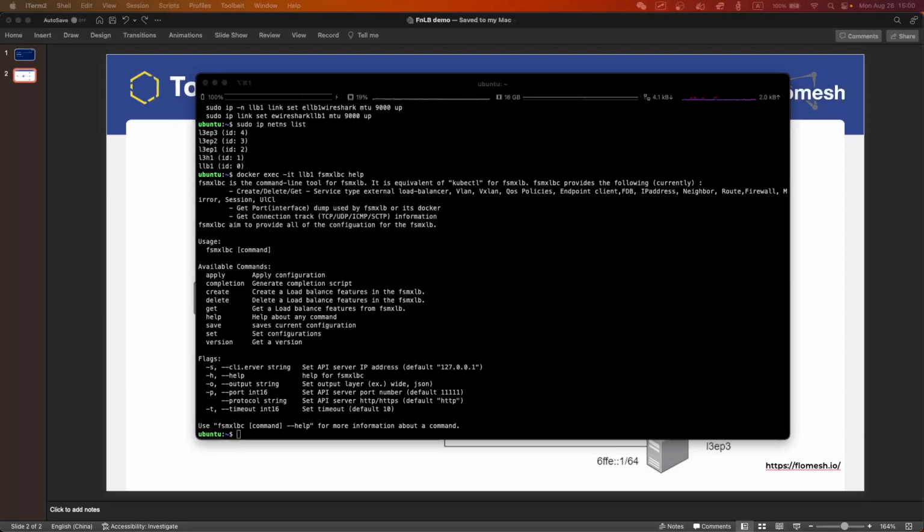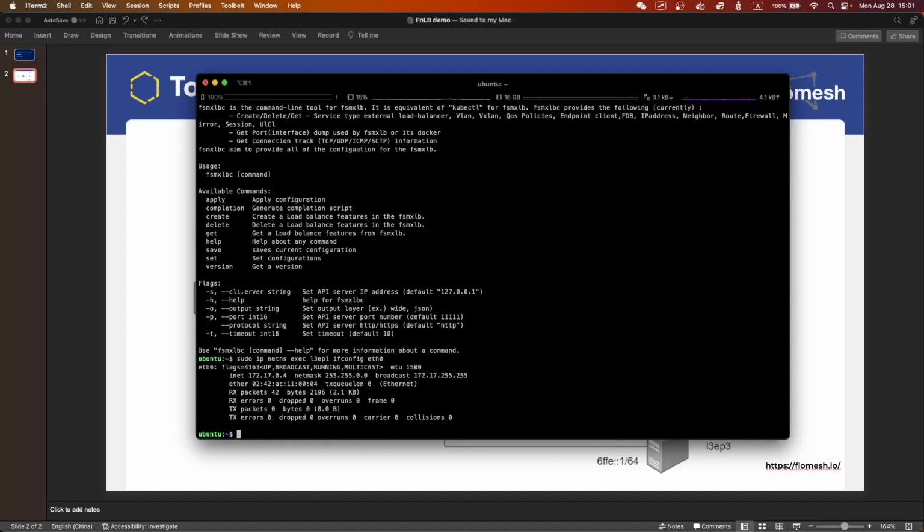Similarly, we need to make sure that the networks, interfaces, and individual Docker instances, the containers, are up and running. So let's first check L3EP1, and we can see this is eth0 in L3EP1, and this is the IP address for that one. Similarly, we can do the same for the others.